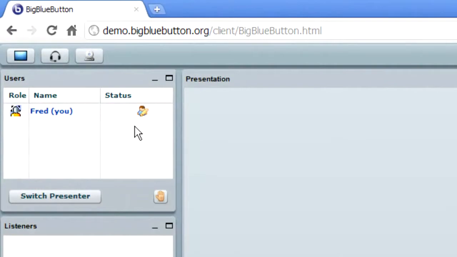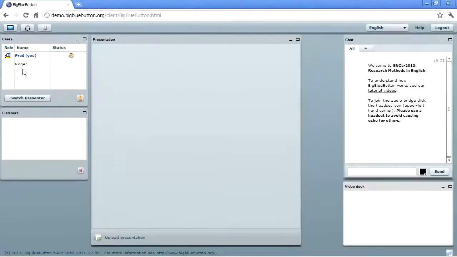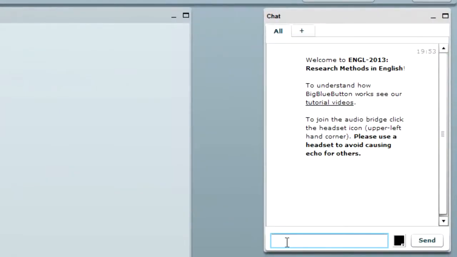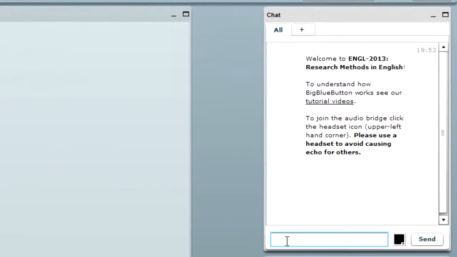In a moment, another student will log in, and they will not be moderator nor presenter. Now, I could click their name and make them presenter by clicking Switch Presenter, but for the moment, I'll keep the presenter. So we'll chat. I'm just going to type a message into the public chat. I'm just going to say welcome, and in a moment, Roger's going to respond.